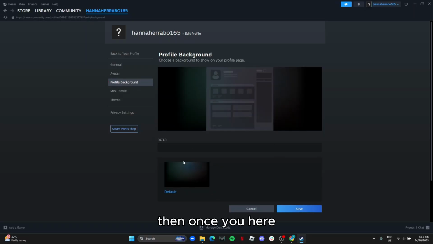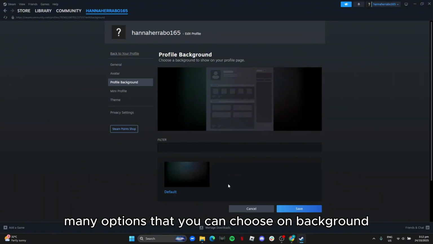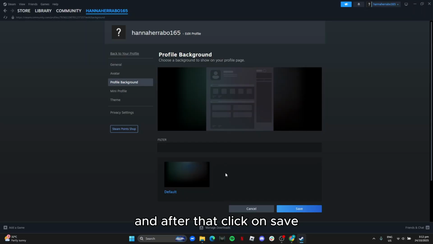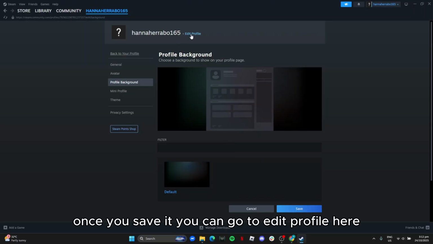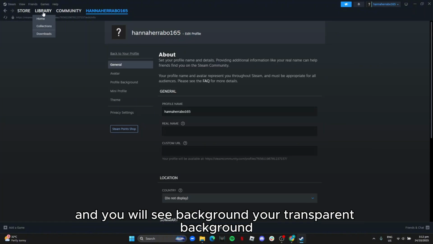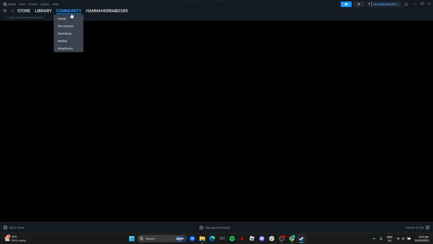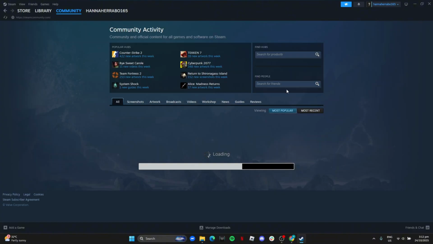Then once you're here, go to profile background and you will see many options that you can choose for the background, and after that click on save. Once you save it, you can go to edit profile here and you will see your background, your transparent background here, or go to community here, and that's it.